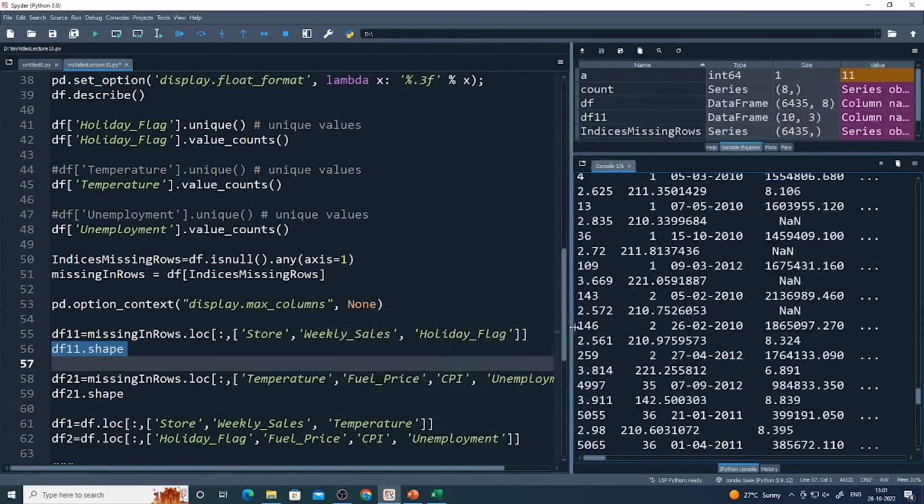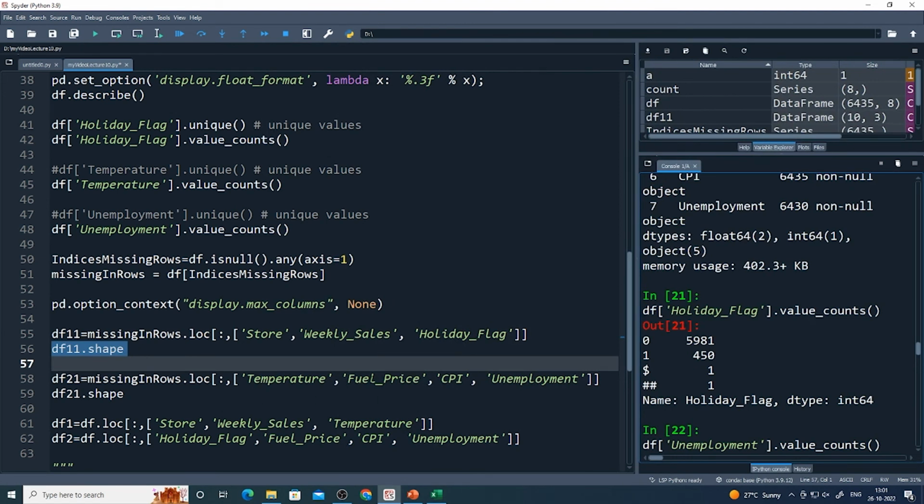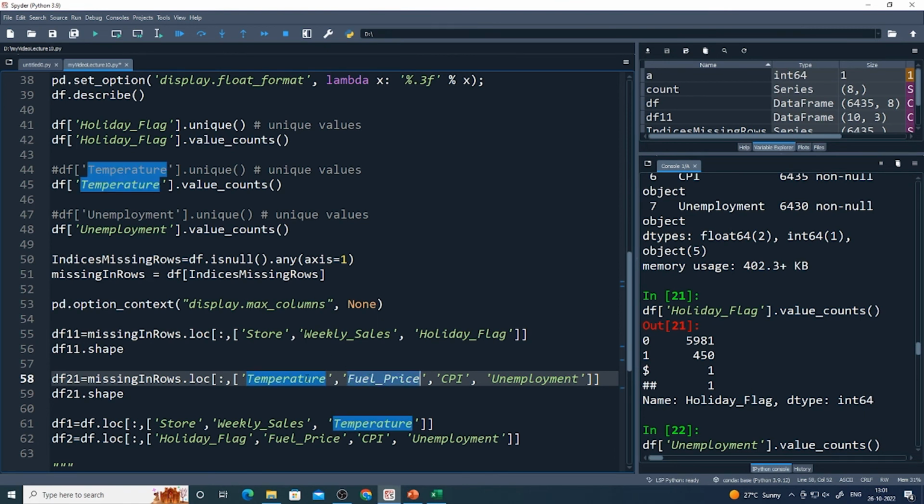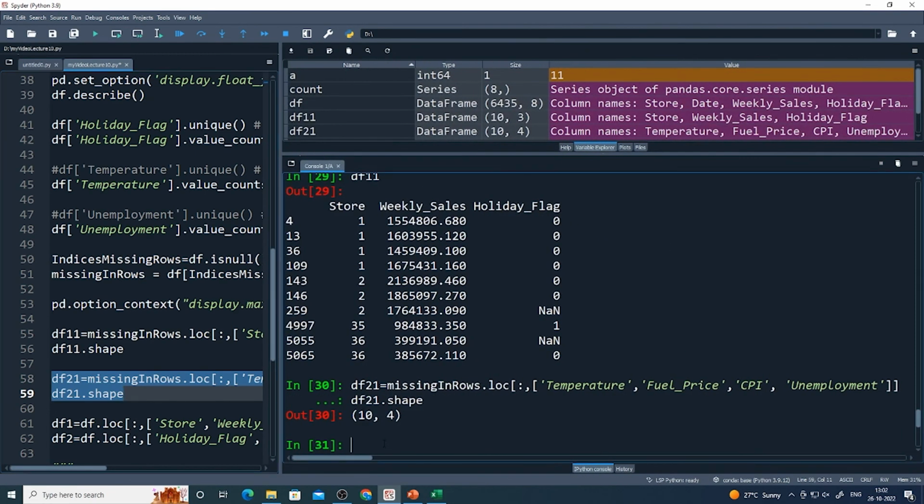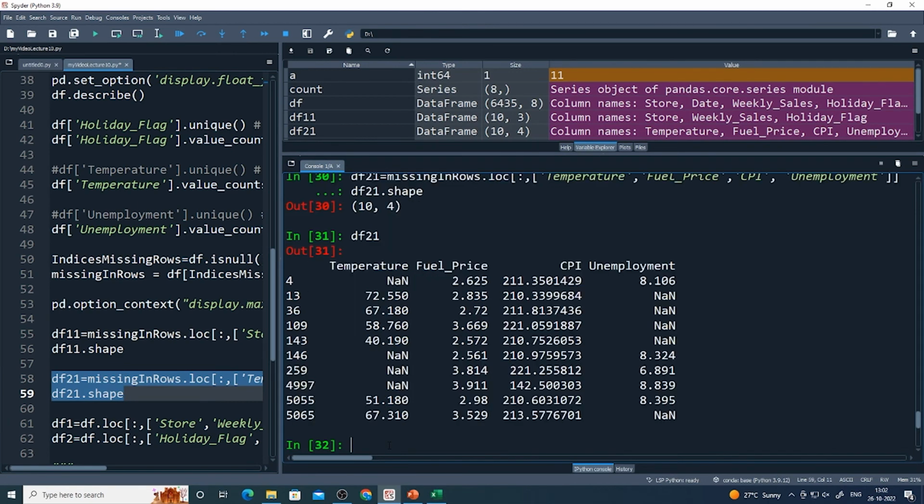And in the same way, temperature. Temperature and fuel price are also numerical values. But what happened is that when we introduced some special characters there, it is taking them as objects. So let us take this also. Let us call it DF21. So this is what we have.